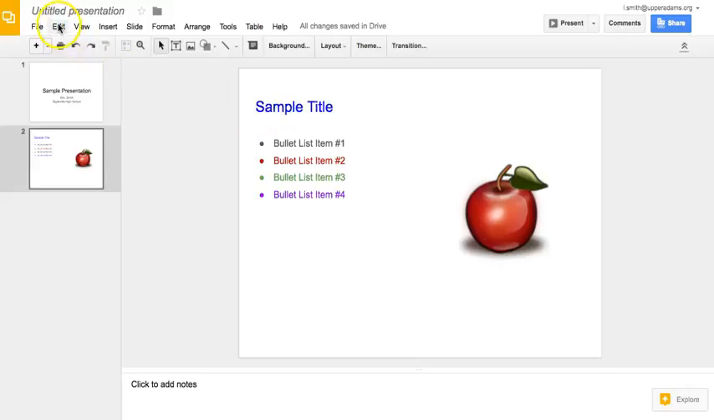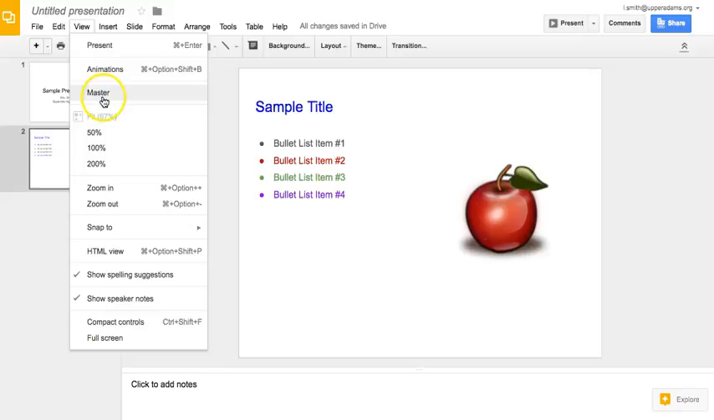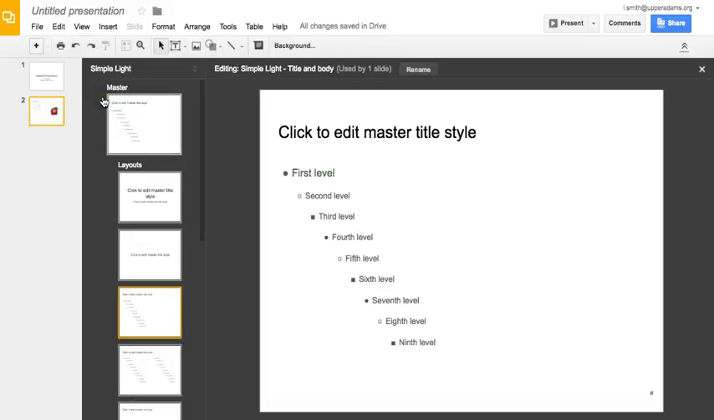and you'll notice that my title here is in blue. If I go up to View, Master, and this is kind of the behind the scenes look, I can click on any one of these slides and have any formatting that I do in the master show up on every single slide of that type when we go back into the regular view.